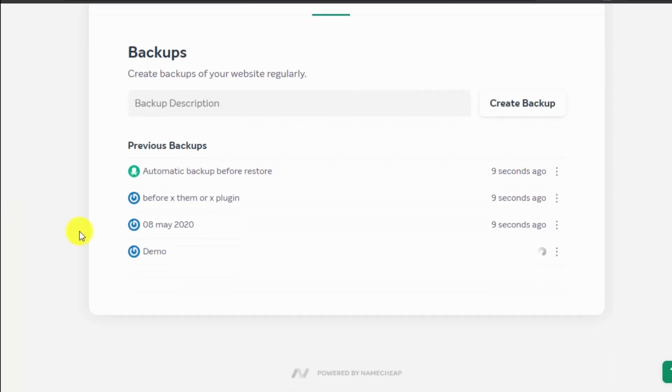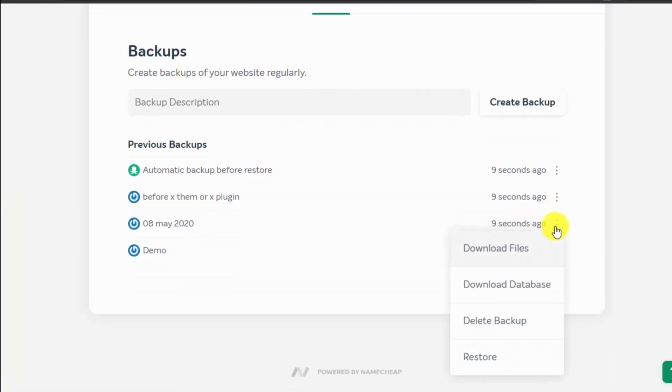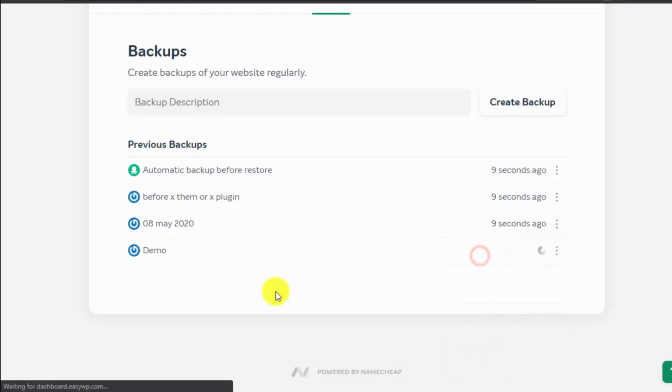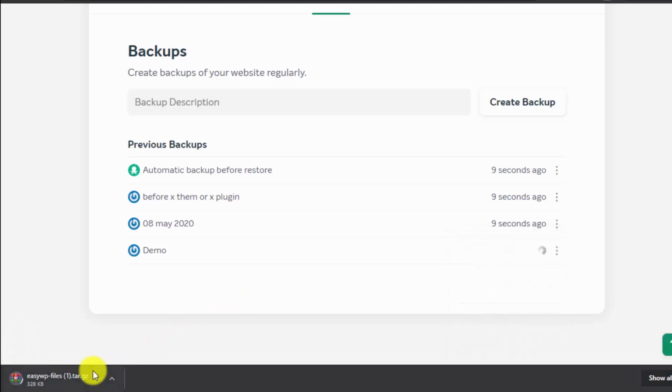While it's restoring, I will show you how you can download files. If you want to download files, just click on this, and it will download all your website files. Similarly, you can download your website database.